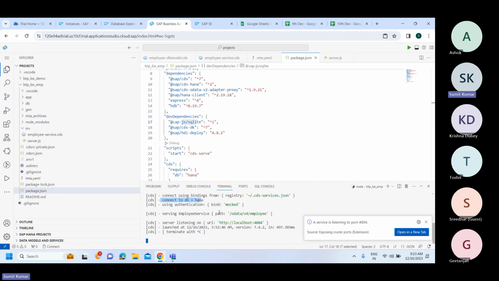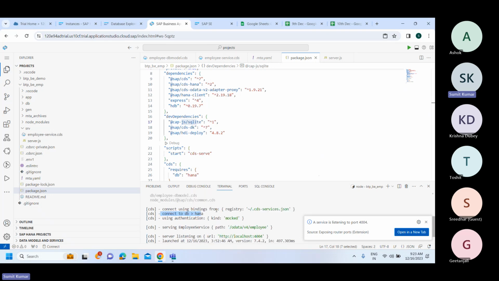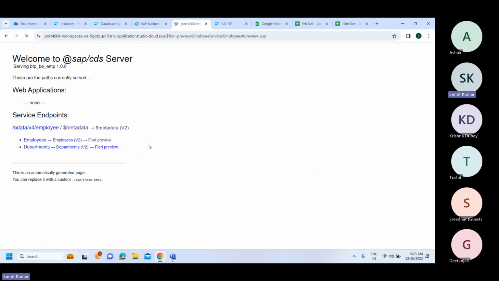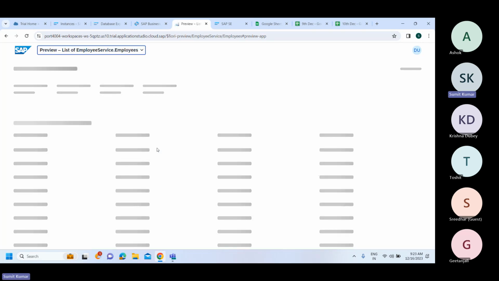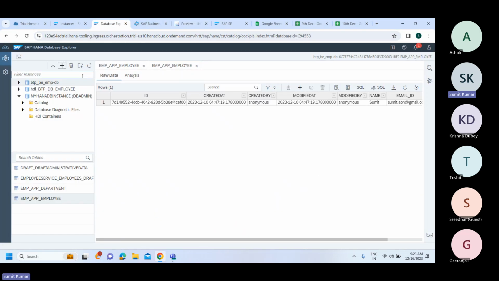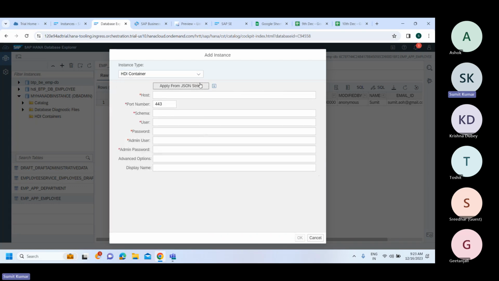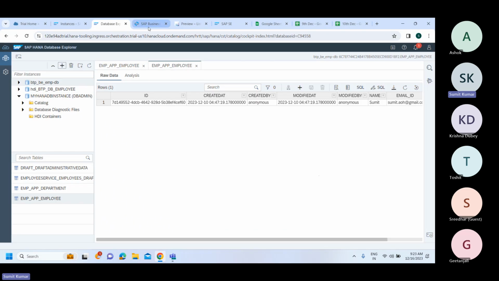So if I say this has been started just by using CDS watch without passing any credential, what it will do is, if you try to open this in a preview, you will find this kind of error, no database credential provided. Because what are those credentials it is looking for? It is looking for those credentials that we applied in the form of a JSON over here. And that's something it is not finding. That's the reason it's failing.